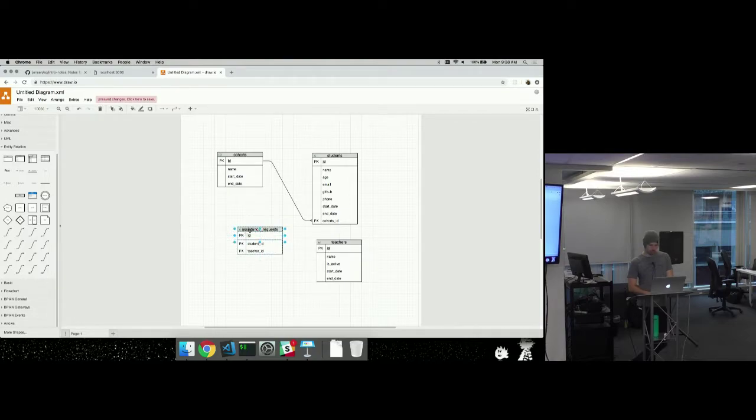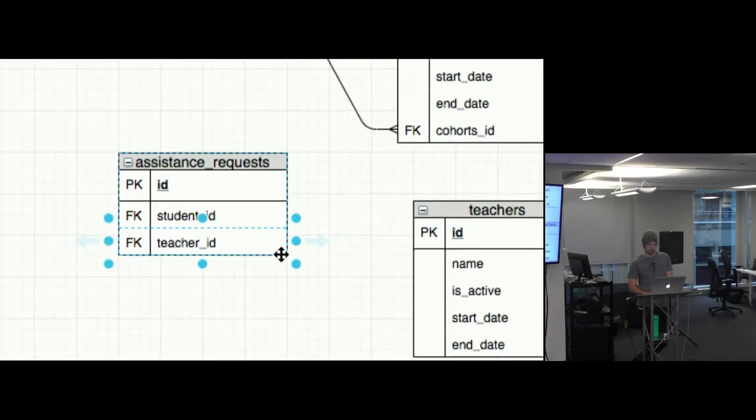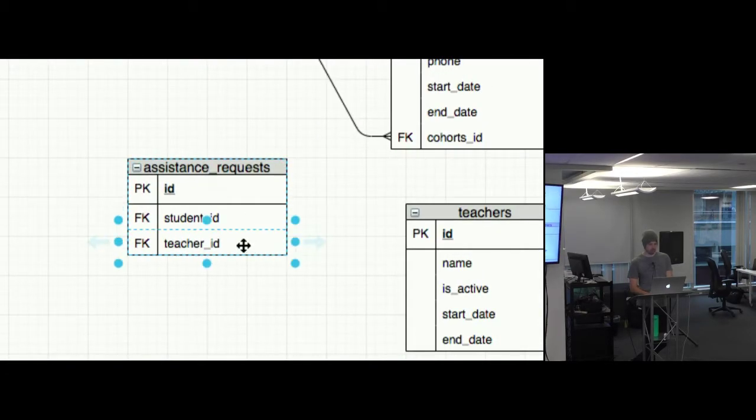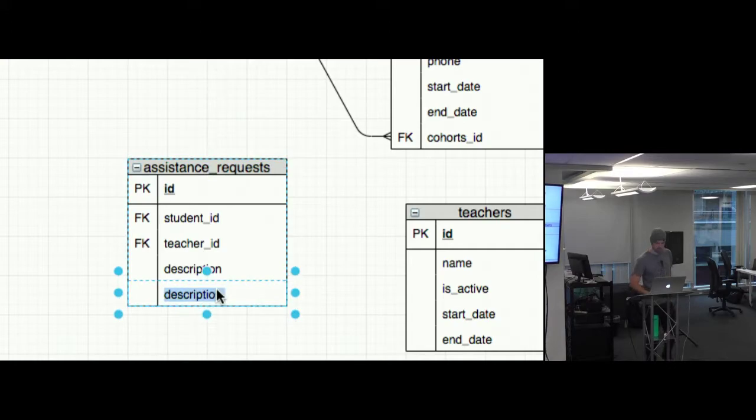So what other stuff do we want to put on this assistance request? A description, great. Let's do that, yeah. So don't need a foreign key for that. So that description of the problem, description. Okay, description. Anything else?